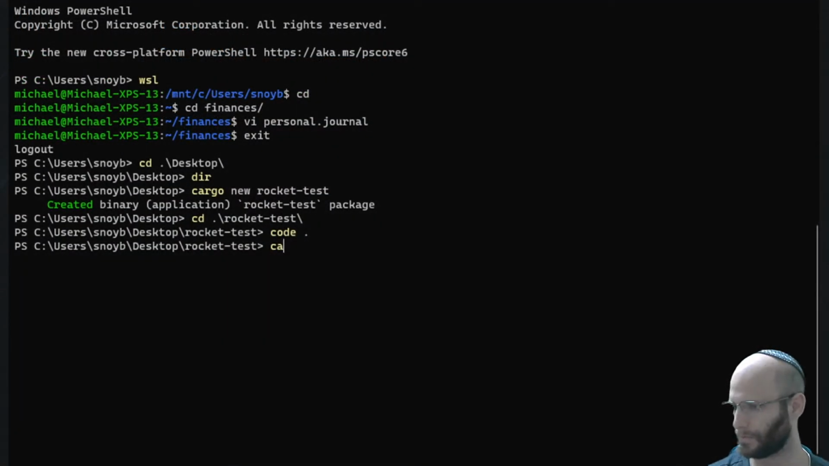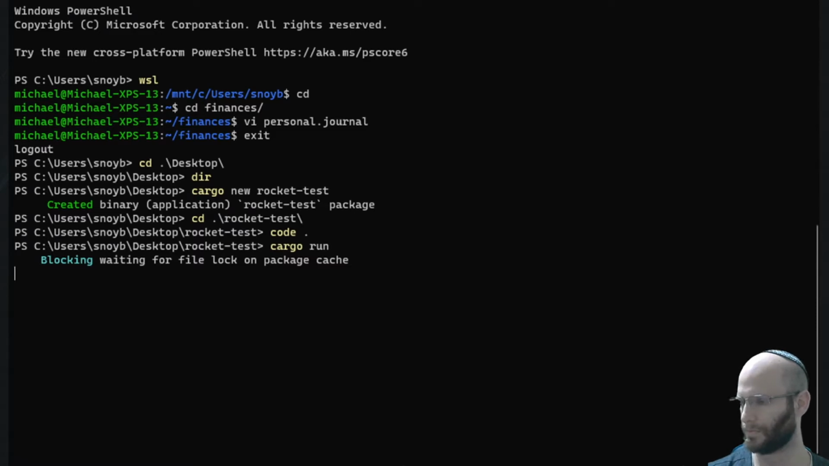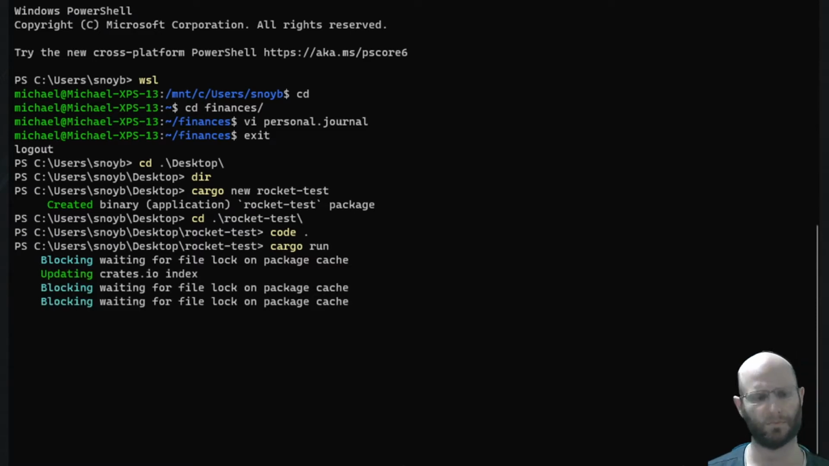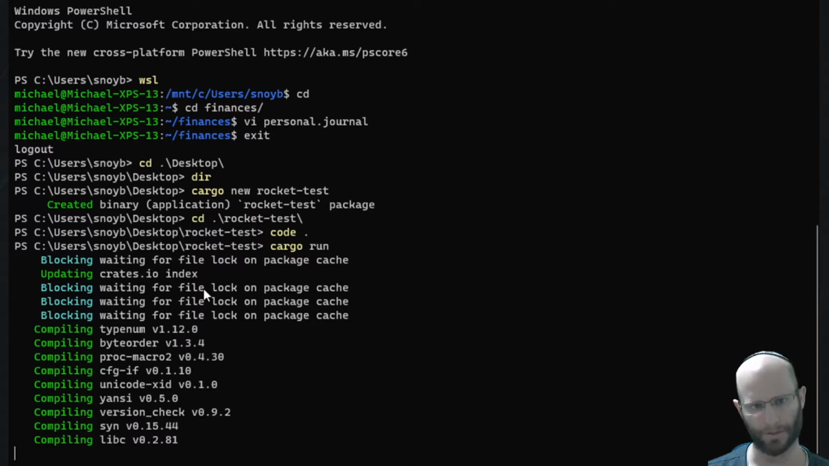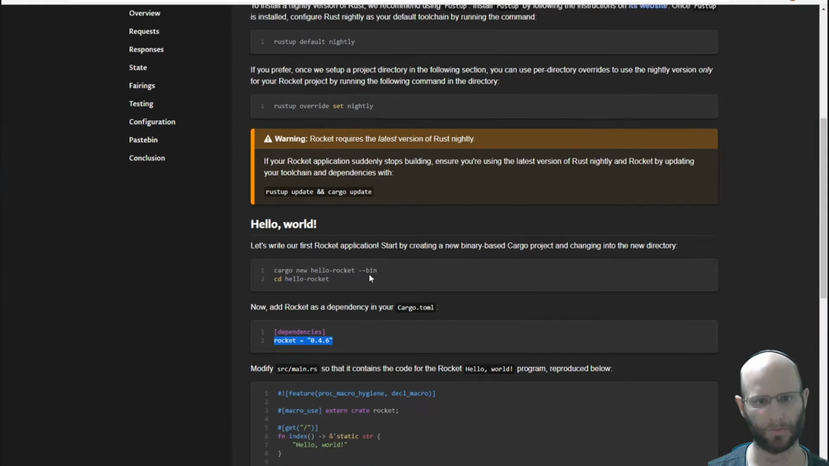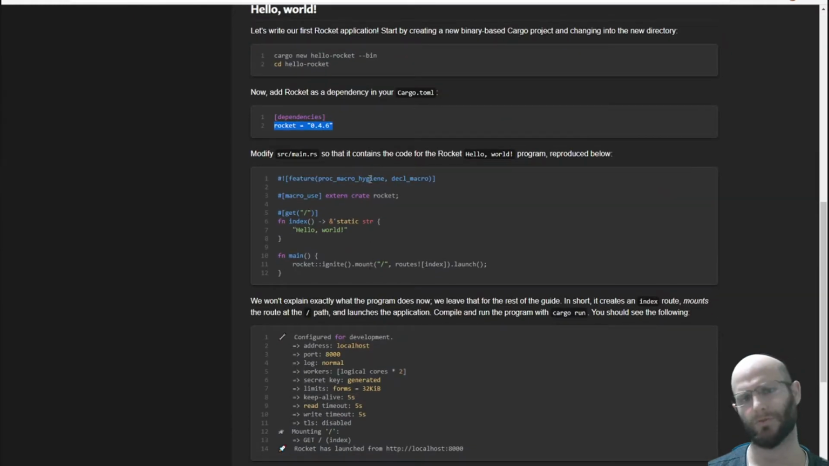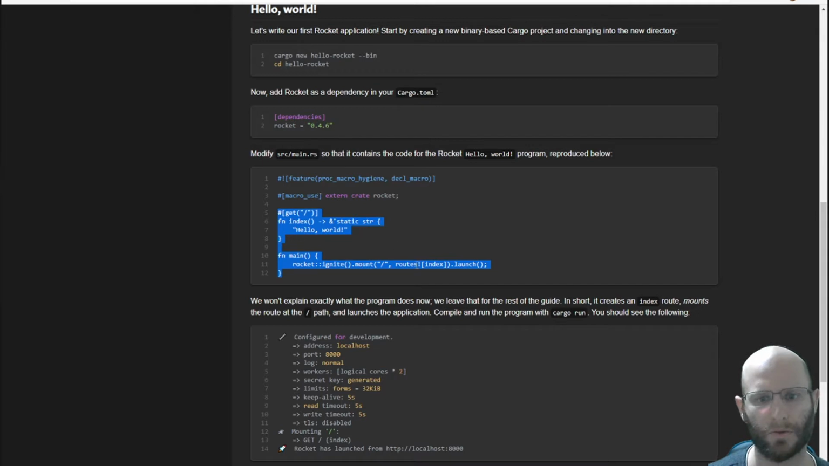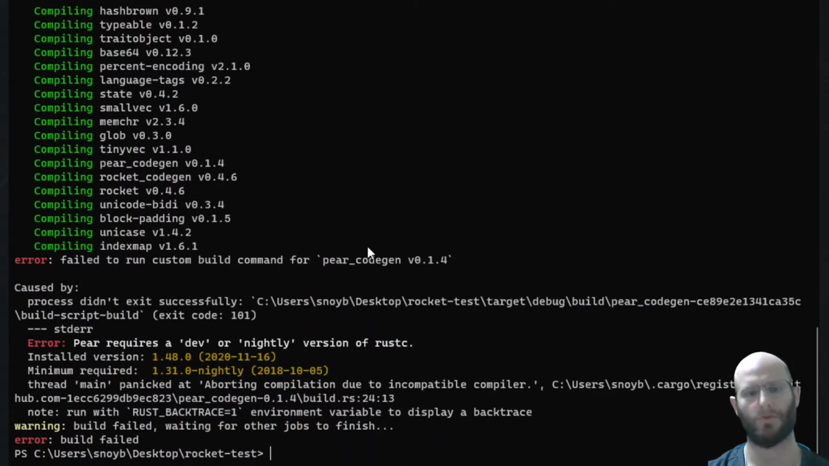Let that start building. Still haven't figured out what exactly I'm going to try to build. I'm going to do something incredibly boring, I'm sure. Well, that's working. Proc macro hygiene and decl macro. Okay. That really can't be necessary anymore, right? Anyway, I do like how simple that looks. Okay, so it does require nightly. It's nice that it actually just says that directly.